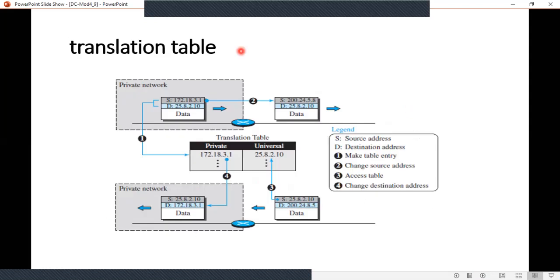Here is an example of using one IP address for translation. From this diagram, you can clearly know how it works. See here, you have an address translation table. Okay. Now, this is one private network. Now, this private network wants to send data.